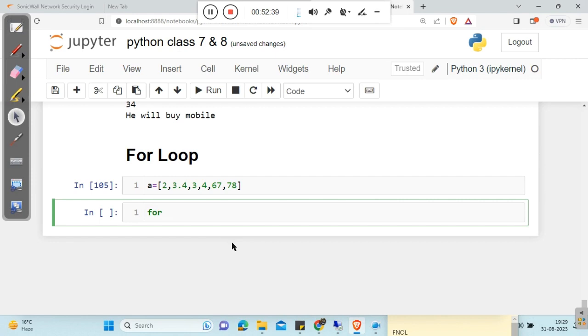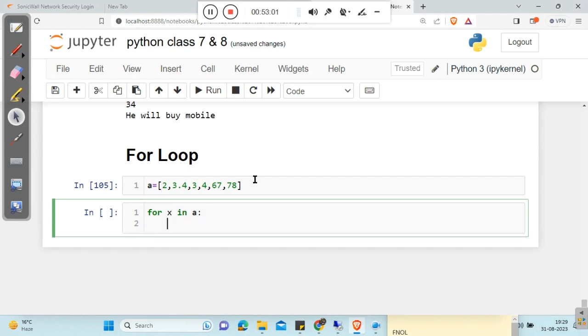So what we need to do? We need to write one loop. So there is a for loop. In for, I just assume x. X can be any value. Just assume x is the 2 in the first condition. Okay, A is your data set, the list written here. The x in A. Now what I'm writing: print x plus 2. Okay, so what will it give as output?